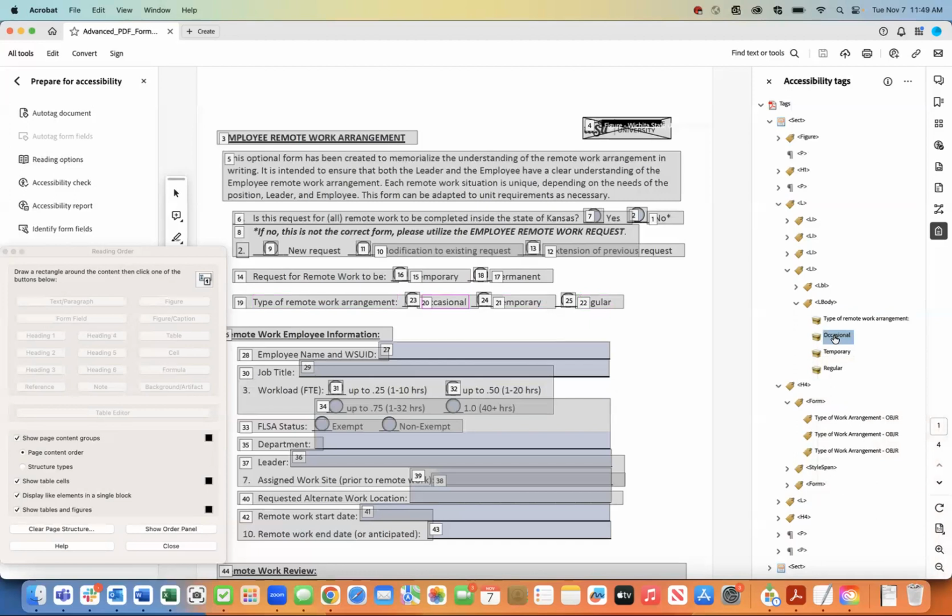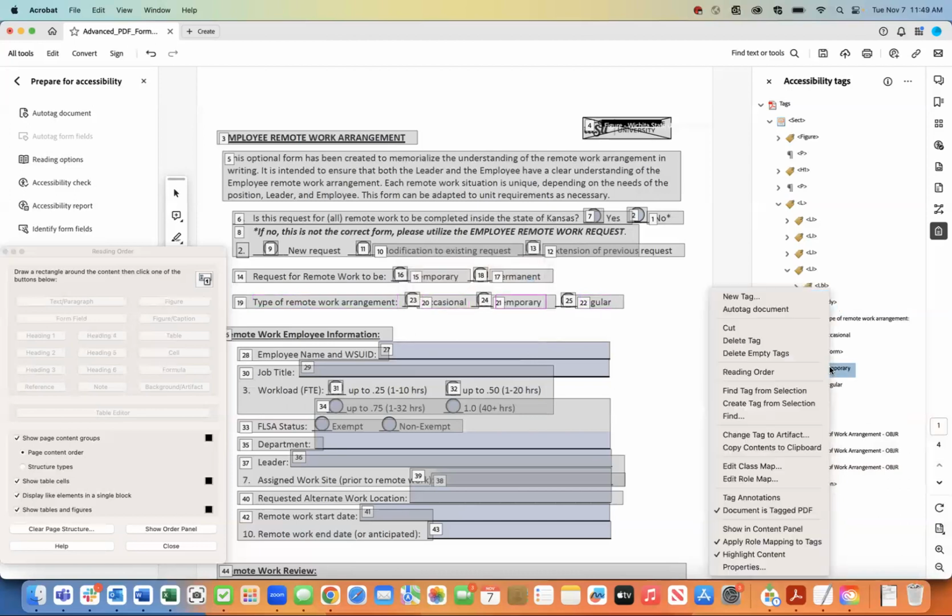So I'm going to do form fields for occasional, temporary, and regular. When you're doing this, it's going to be really tempting. I almost did it on the first one to select the first one, type of remote work arrangement, and paste a form field after that. You don't want to do that. You want to make sure to remember to do it the way I'm doing it here. It only connects to these three. Occasional, right click new tag form. We're going to add a form under occasional, temporary, and regular.